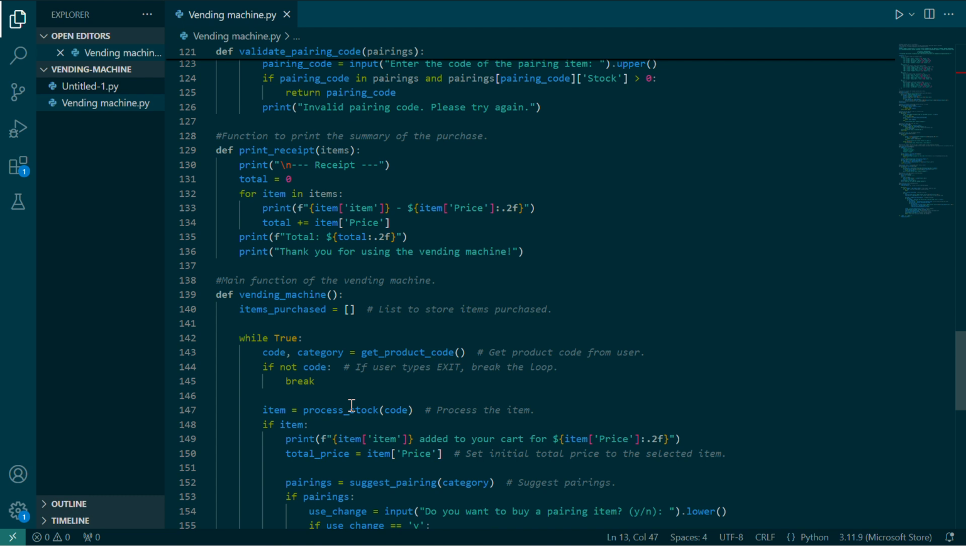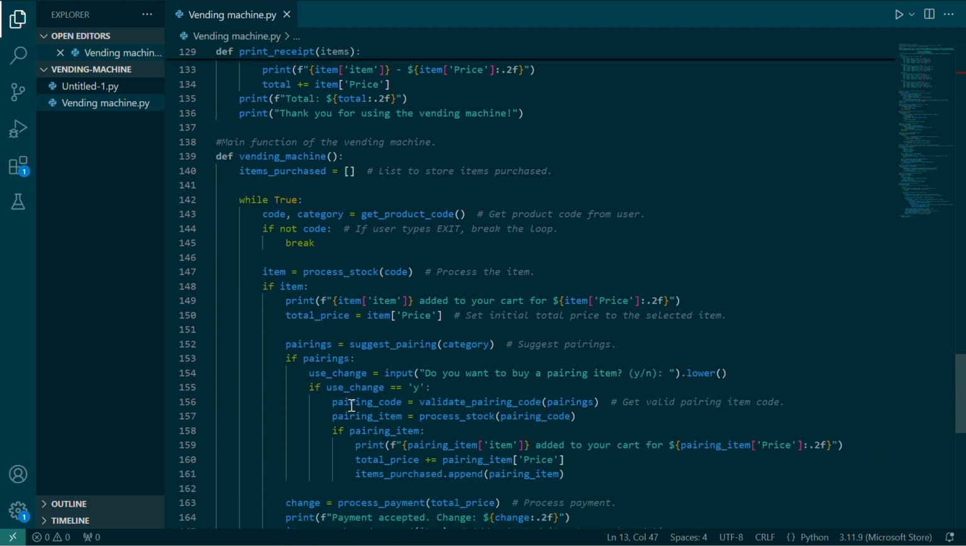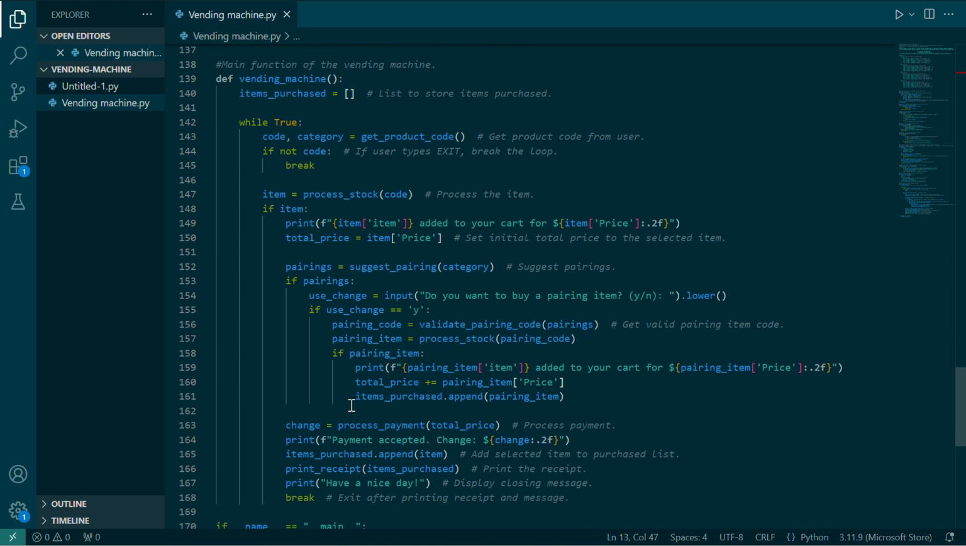And last but not the least is the main function of the vending machine, which contains basically everything the vending machine needs to run. And this has the display menu. It allows the users to select items. It basically has the stock process. It has the suggested pairings, and it has the process payment procedures.